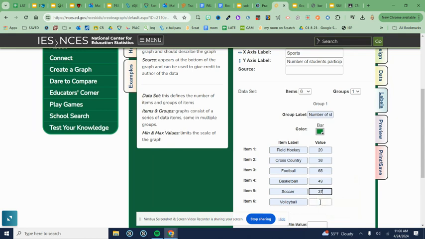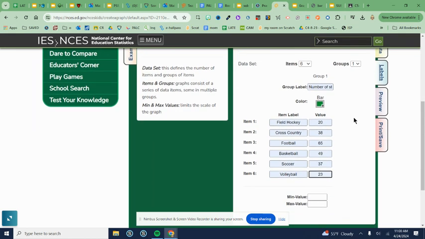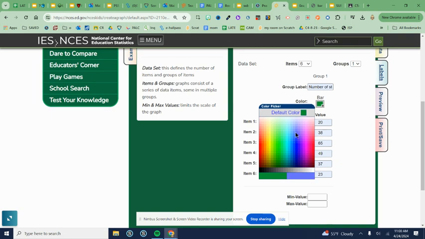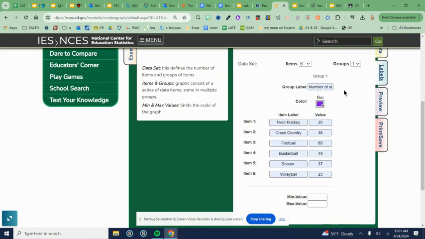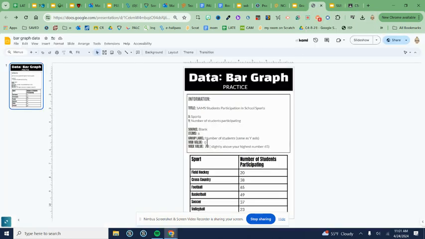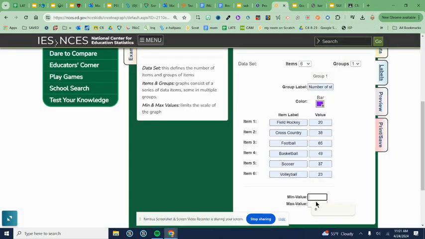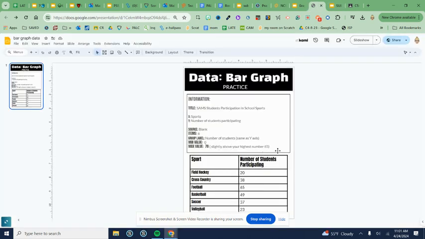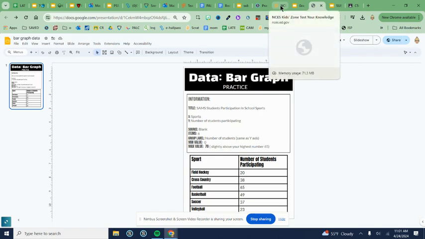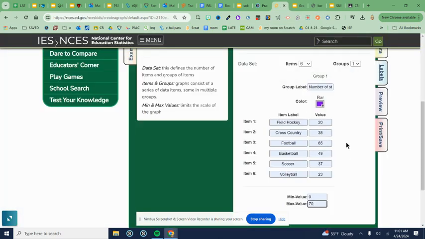49, 37, and 23. Okay. You can change the colors of the bars if you want. Just make sure it's a contrasting color to your background so that I'll be able to see the bars. Your minimum value is always 0 no matter what graph you're doing. The max value needs to be a number above your highest number. So I'm going to look for my highest number, which is 65. Slightly above that, so 70 would work. And if I look at my data sheet, it tells me 70, slightly above my highest number, 65. So when you're on a test, make sure you choose something above your highest value.